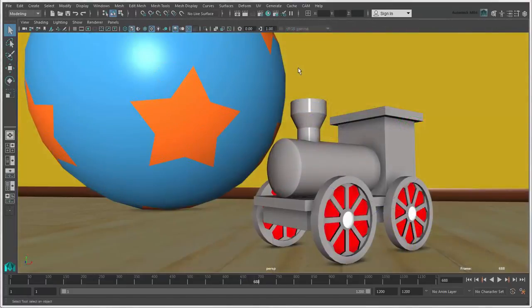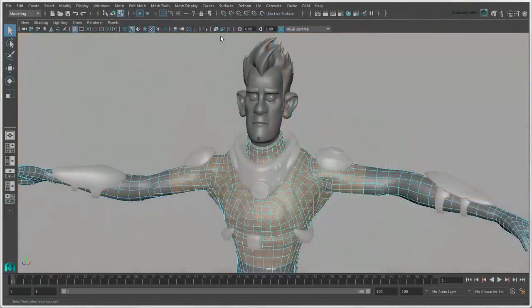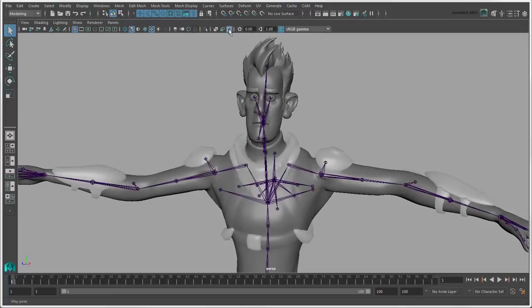If you want to see through objects, click the X-ray icon. You can also use X-ray for selected components or for only seeing joints in skin skeletons.